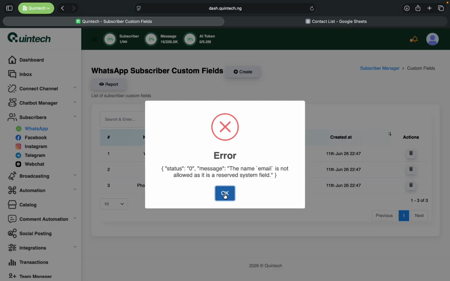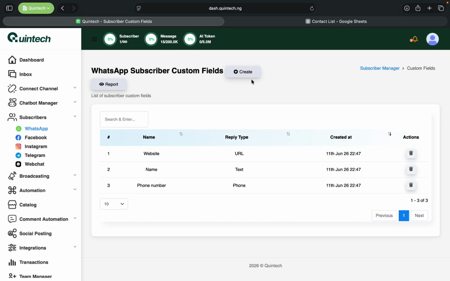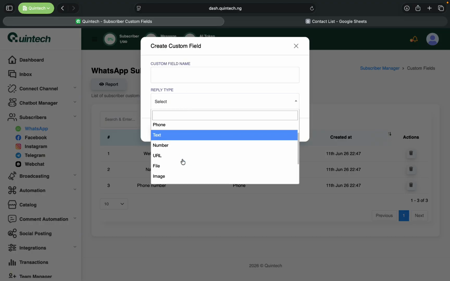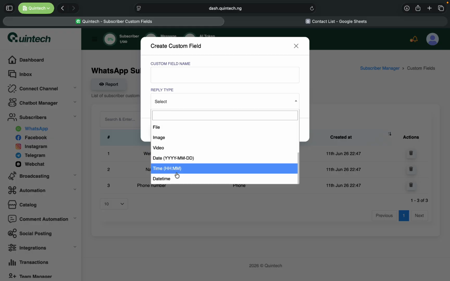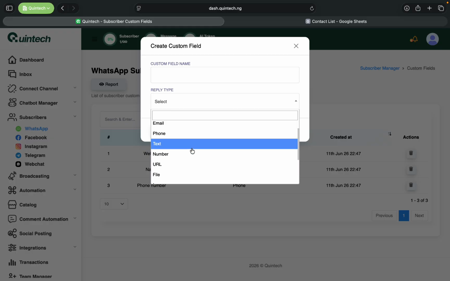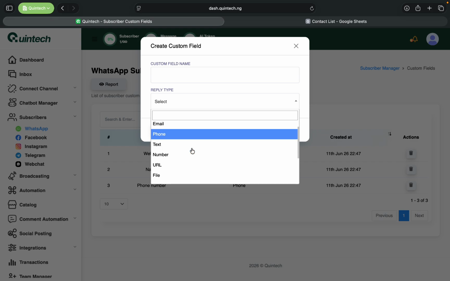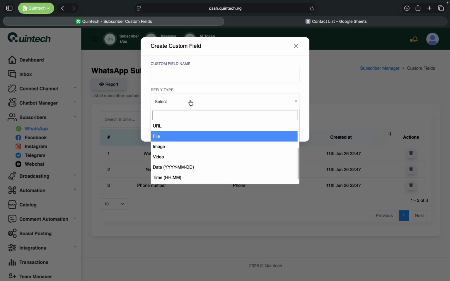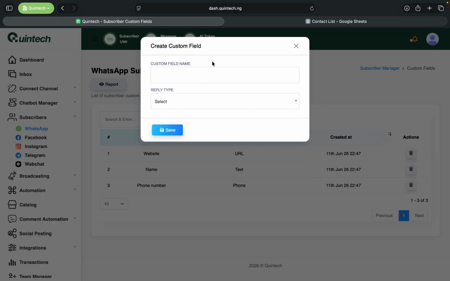Okay, we have this before. We have this already, which is predefined. So you can also add some other information, right? Let's say you want to create a custom field for a number, or you want to create a custom field for, let's say, a date, the date you import those contacts. You can create any custom fields that you want, but you just need to categorize and select what type of custom field you want to create.